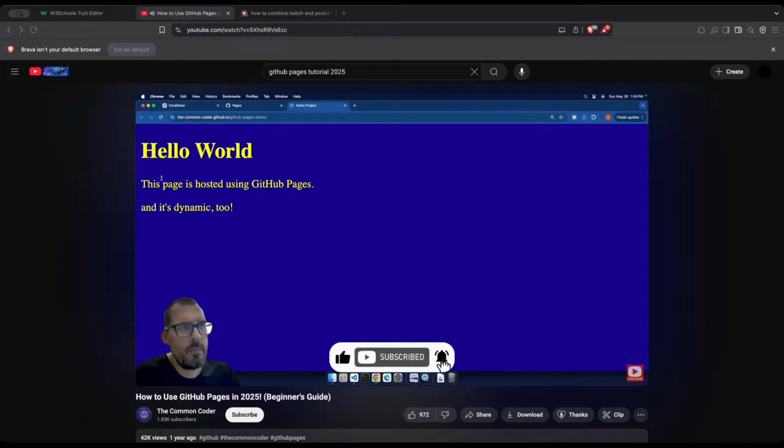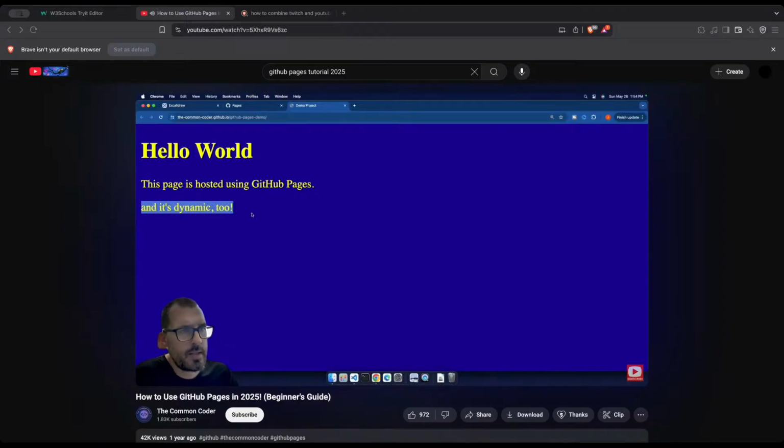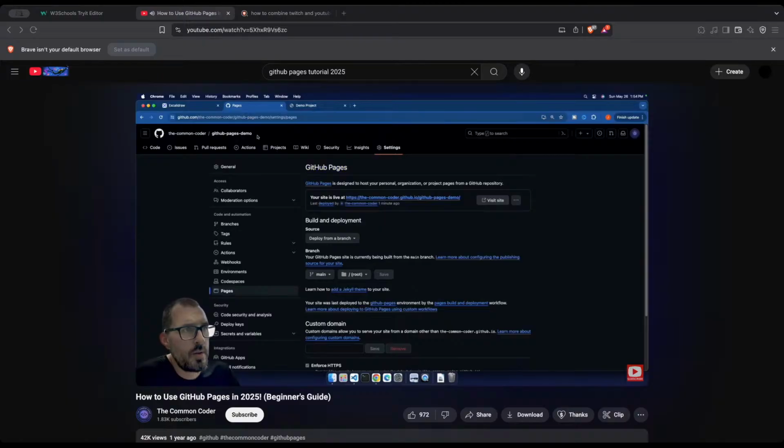This says hello world. This page is hosted using GitHub Pages. We can see that here in the URL up here at the top, and it's dynamic too. So I'm using JavaScript on this page to dynamically add this little bit of text. So if I refresh this, we can see this here. It's not there, and then it appears after a certain amount of time. And so this is how you use GitHub Pages.